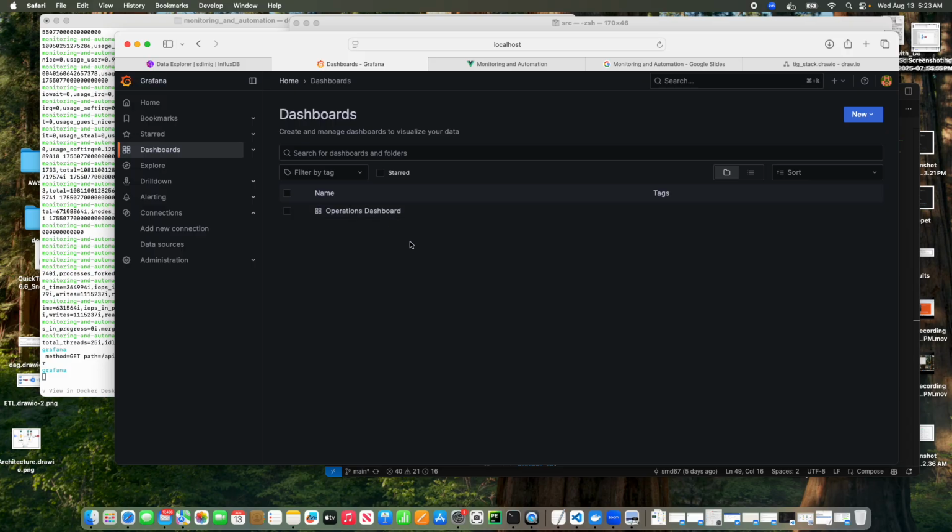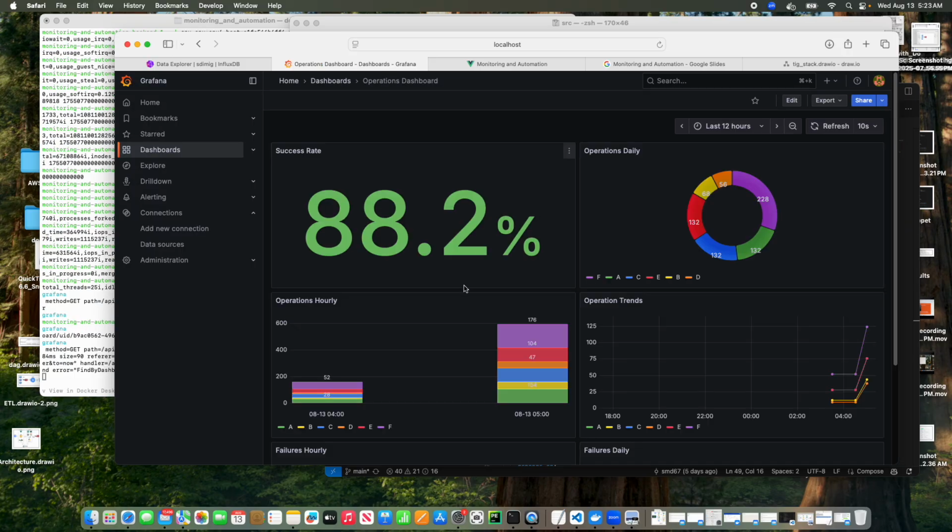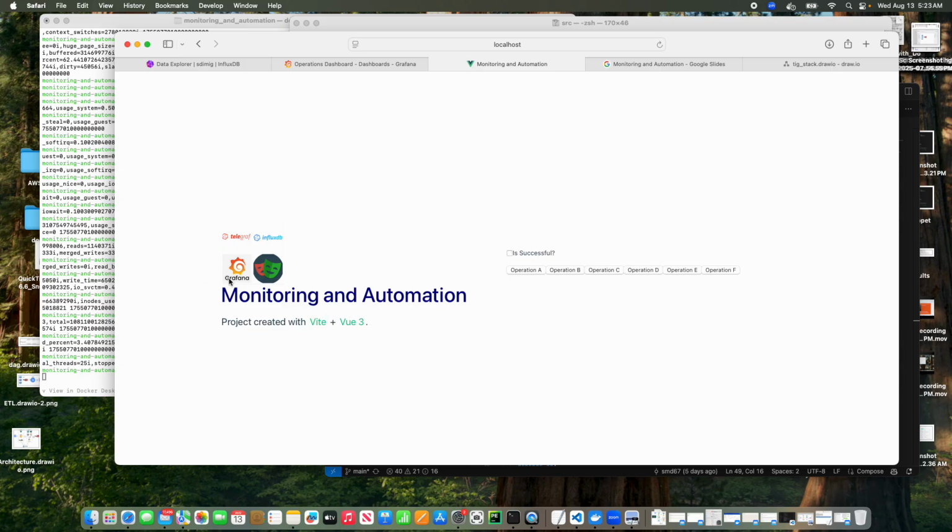We can take a look at our operations dashboard with previously run data. So we have previously run data on here, and we're going to run some more. Look at our front end. It's just a simple front end for monitoring and automation. It's got operations A through F. So basically you click a button and it executes an operation on the back end.